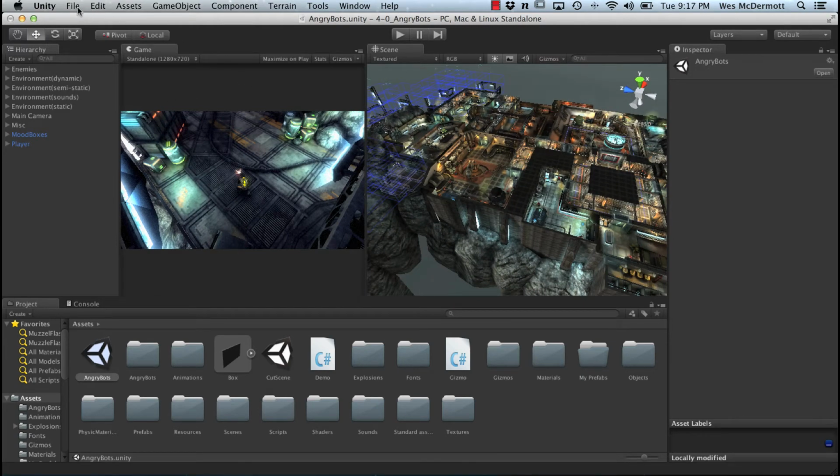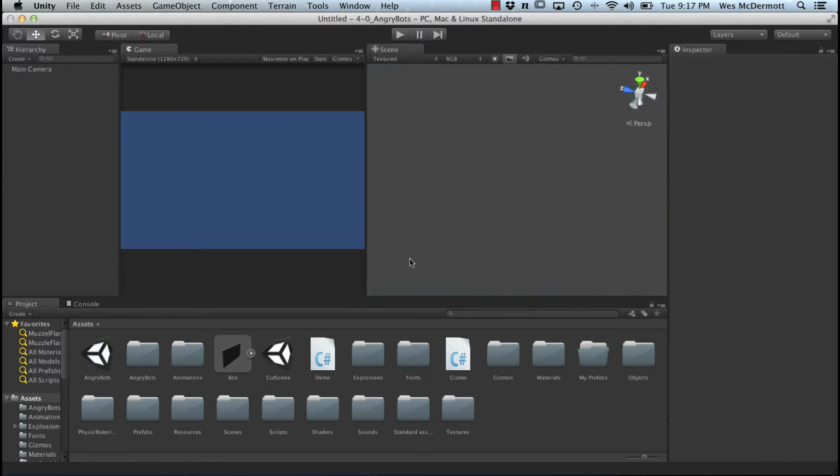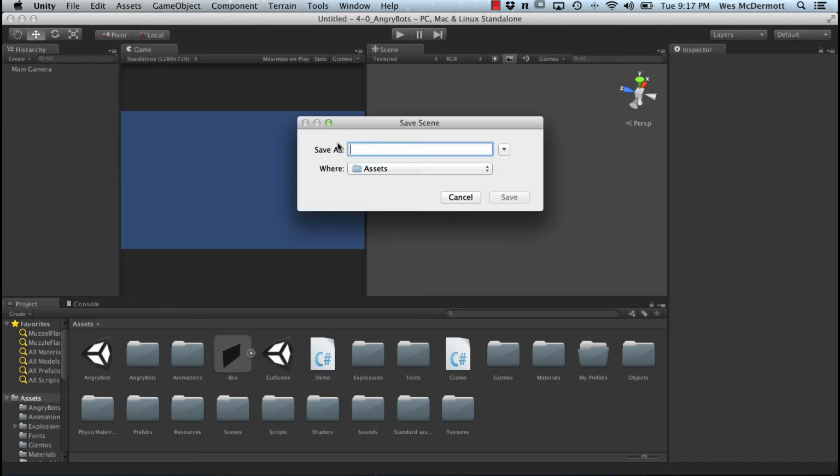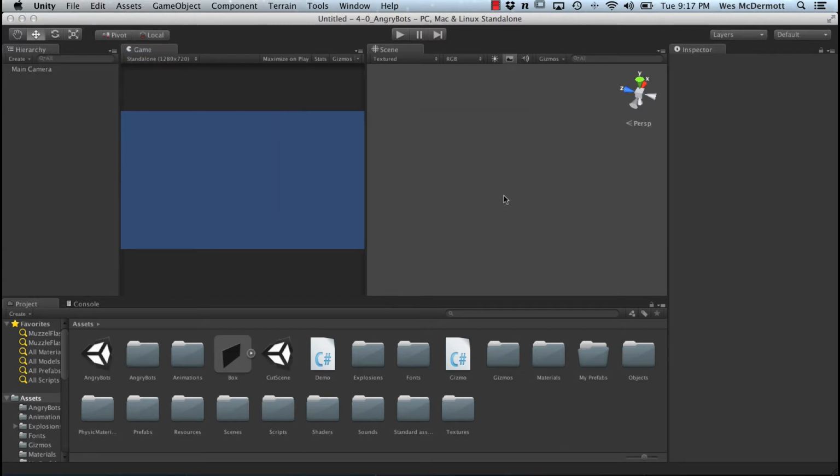We'll come up to the top of the UI and say File, New Scene. We won't save this scene here. The first thing we're going to do is save this scene. With the new scene open, I'll come over to Save Scene, and we'll call this Demo. You can see that it's going to place this in our Assets folder. We'll hit Save, and here's our demo scene.